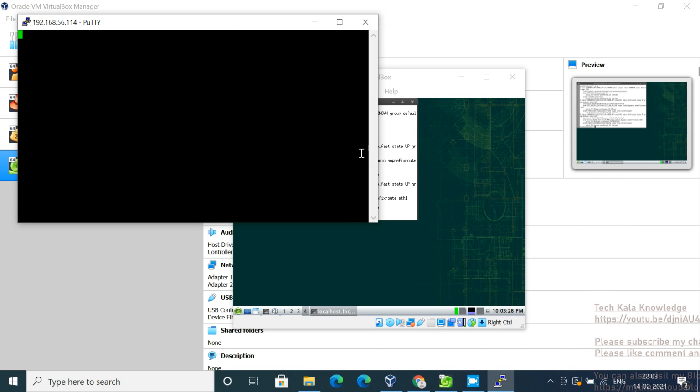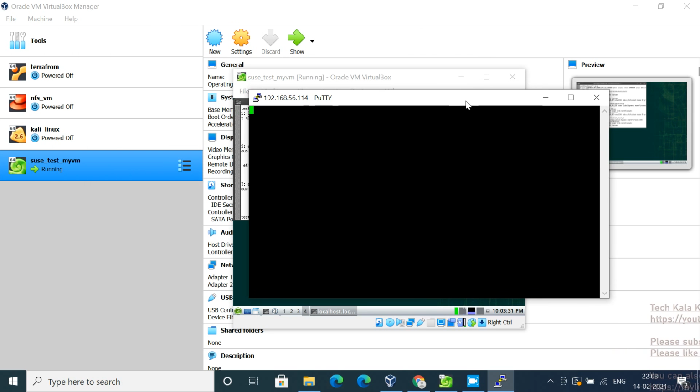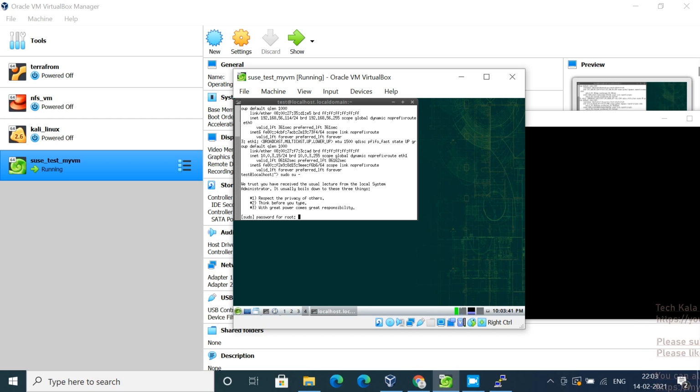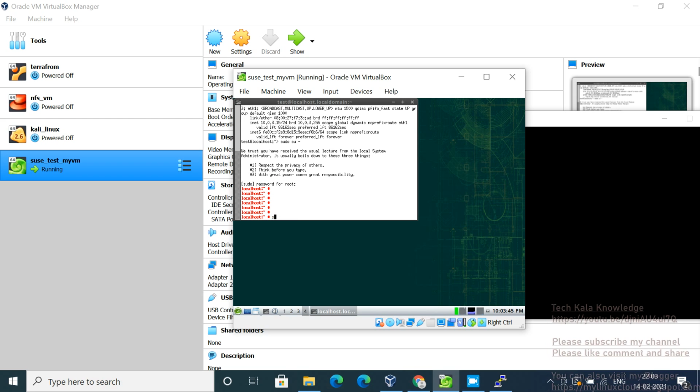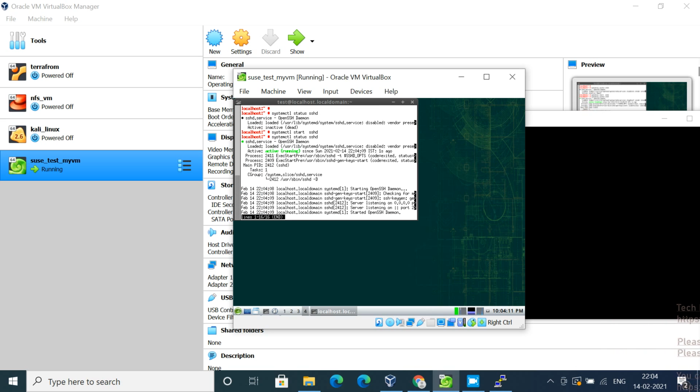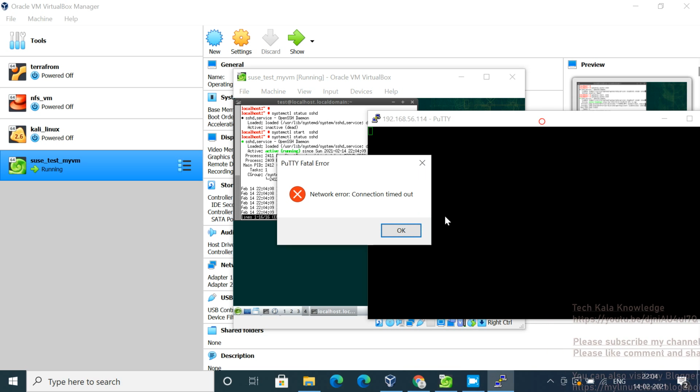192.168.56.114. Let me check. sudo su. Let me give the password. Check systemctl status sshd. Okay, it's not running. So let me start it first. Start, then status. Now it's running. Let me try to log in now.